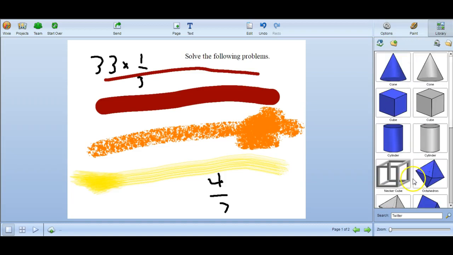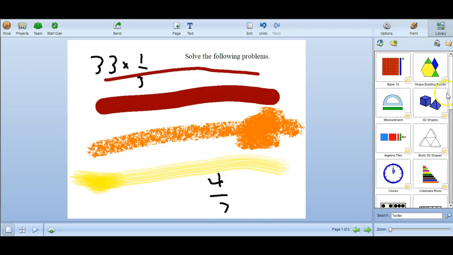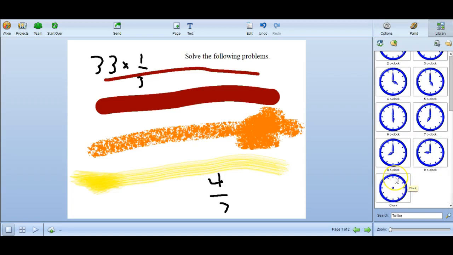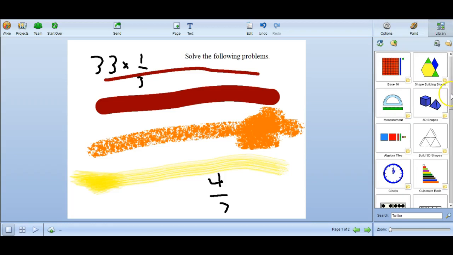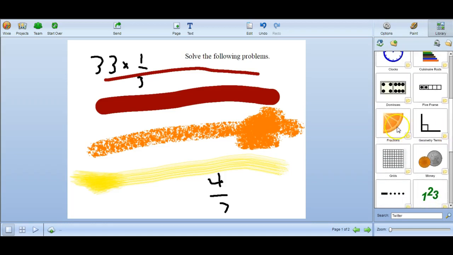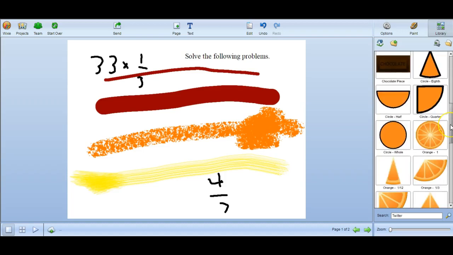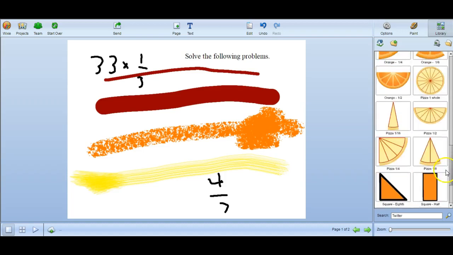We got the 3D shapes for third grade, grid or flat, or kind of the grids instead. We got clocks both with hands and without, and they can actually draw time on those clocks. They can use the paint tools to draw lines. Very easy. Dominoes, fraction pieces.